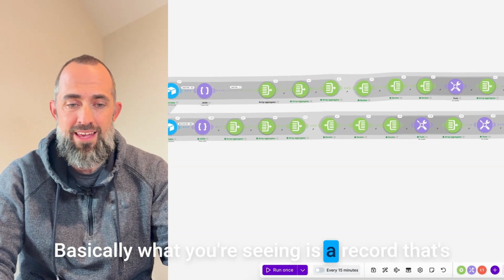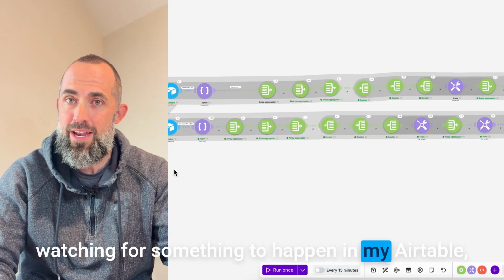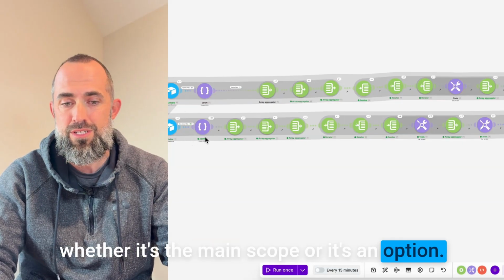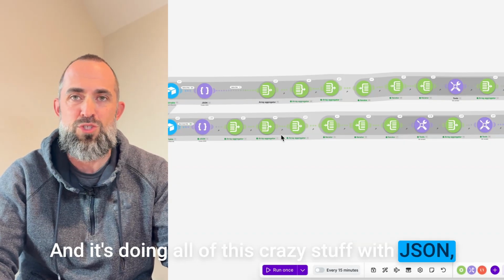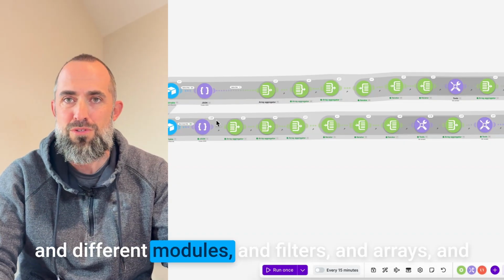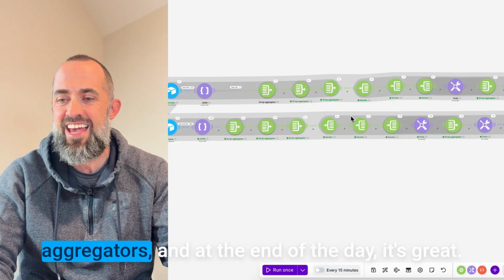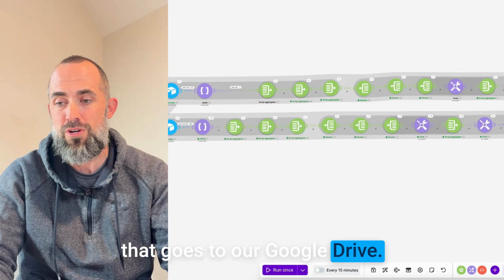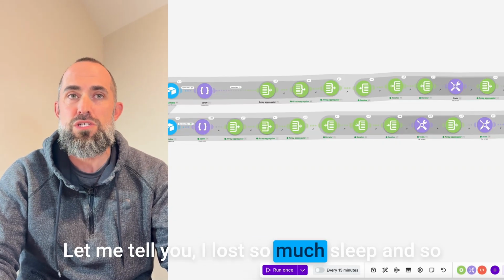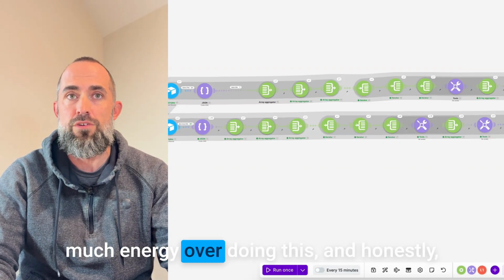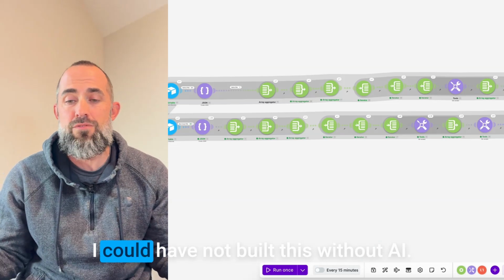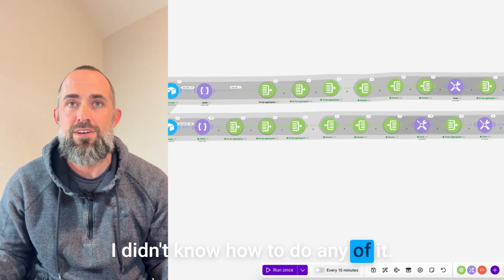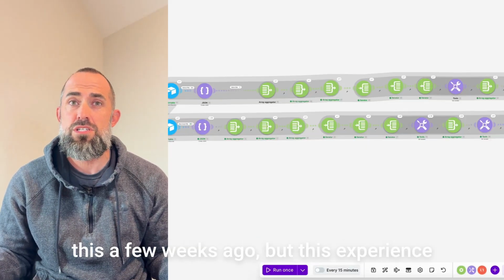Basically, what you're seeing is a record that's watching for something to happen in my Airtable, and then when it happens, it's routing based upon whether it's the main scope or it's an option. And it's doing all of this crazy stuff with JSON and different modules and filters and arrays and aggregators. And at the end of the day, it's great. Instantly, I can get my team a proposal that goes to our Google Drive. Let me tell you, I lost so much sleep and so much energy over doing this. And honestly, I could not have built this without AI. I needed AI's help to build this. I didn't know how to do any of it. Like I said, it works, and I just finished this a few weeks ago.